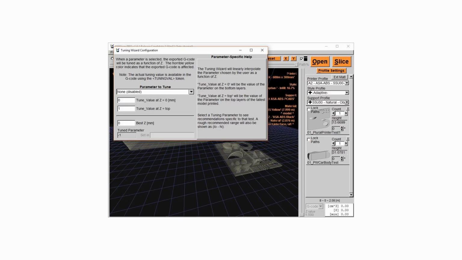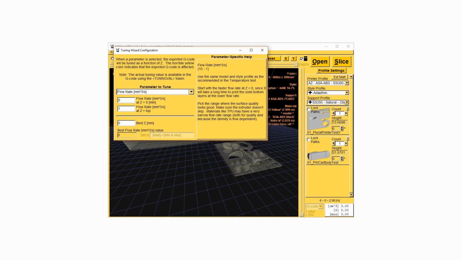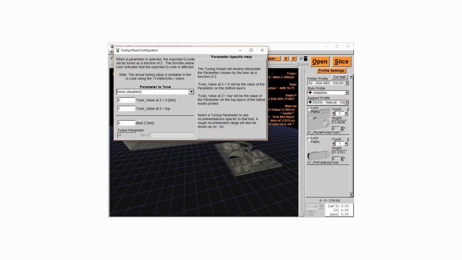Under wizards, the tuning wizard is used to determine optimal settings for a number of KISSlicer parameters. First, select the parameter to tune and note the KISSlicer UI changes to a horrible yellow to indicate the tuning wizard is active. Any G-code produced while the tuning wizard is active will interpolate the selected parameter between the given Z0 and Z-top values. The specific help section of the tuning wizard provides parameter-specific instructions for determining the optimal parameter value. To disable the tuning wizard, select None from the parameter list.